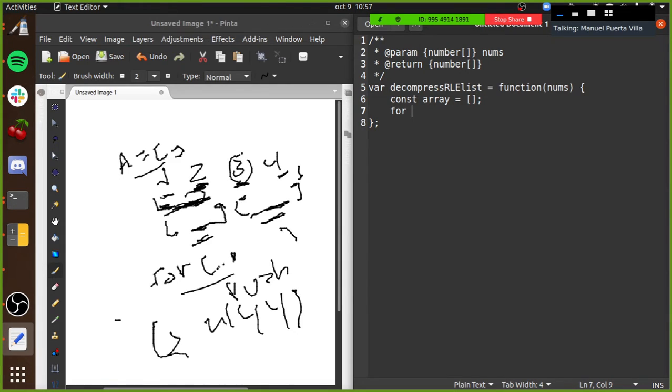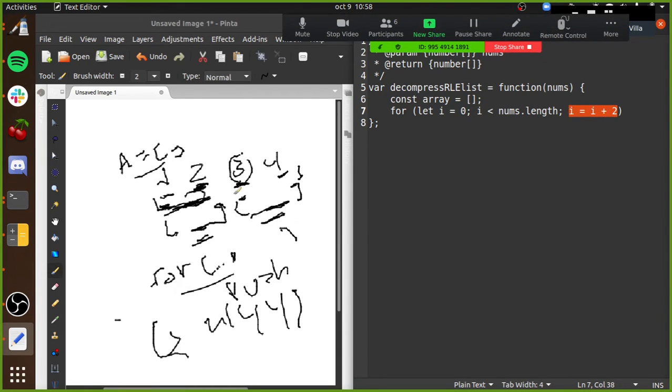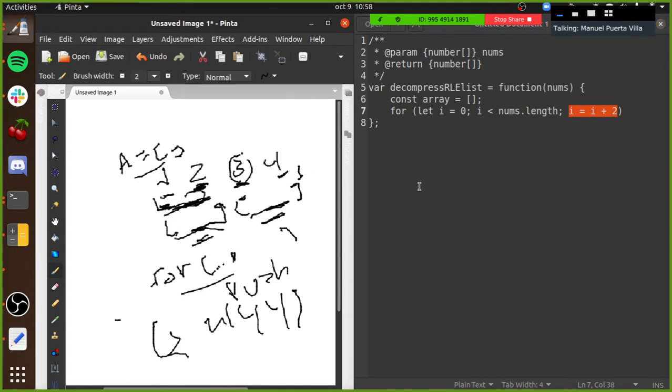Now I'm going to do the bigger loop, which is going to be let e equals 0, e less than nums.length, e equals e plus 2. So this is the big deal here. We are moving two at a time. So we have the two things.